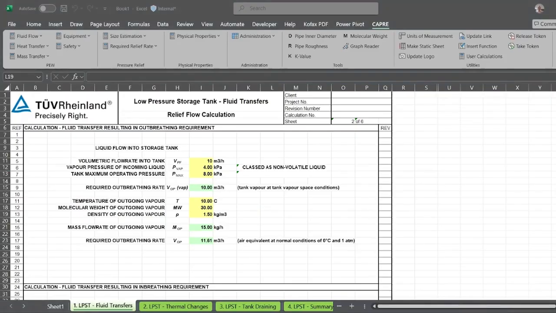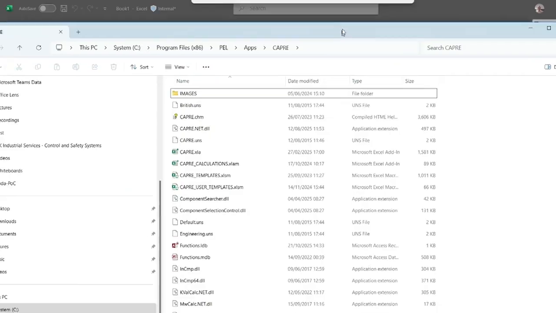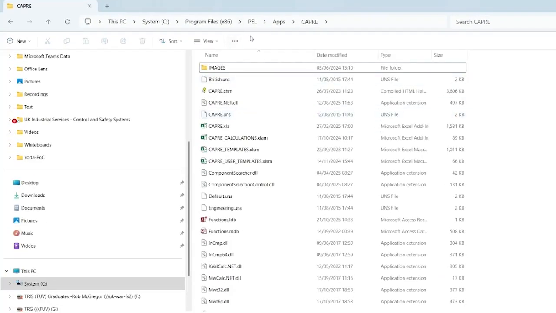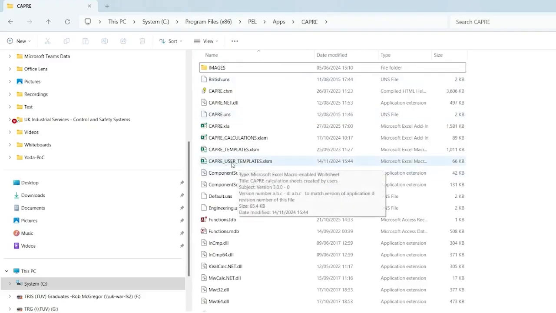So you need to go into the back of Capre a little bit. If I bring my Windows Explorer across, if you go to your users, so C, look in program files 86, Pell apps Capre, so just go through the file structure. What I've had in here is something called Capre user templates. So it's not there, you can create it with that name. Talk to the help desk, we can create one for you, but it's just an Excel sheet.